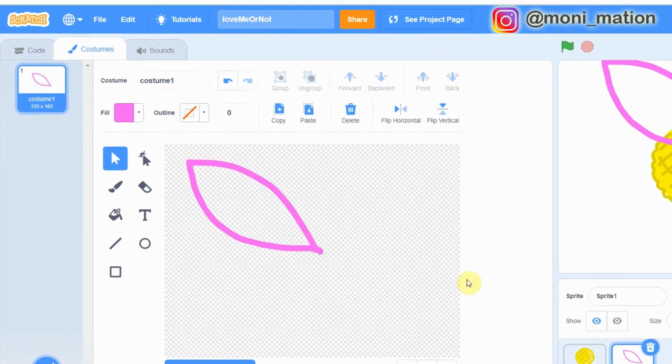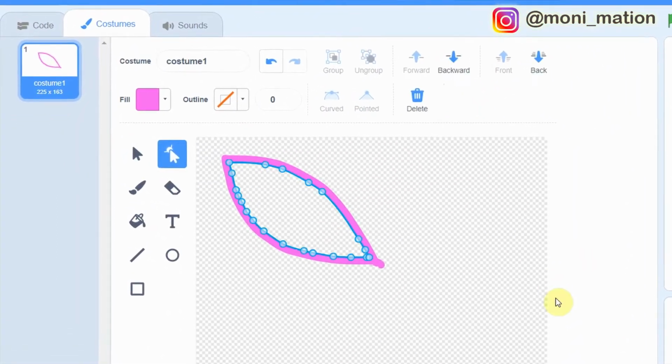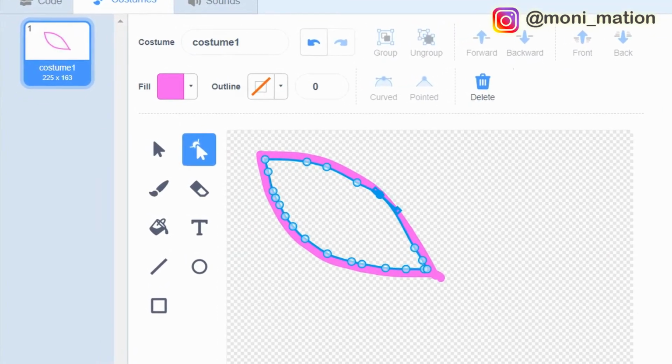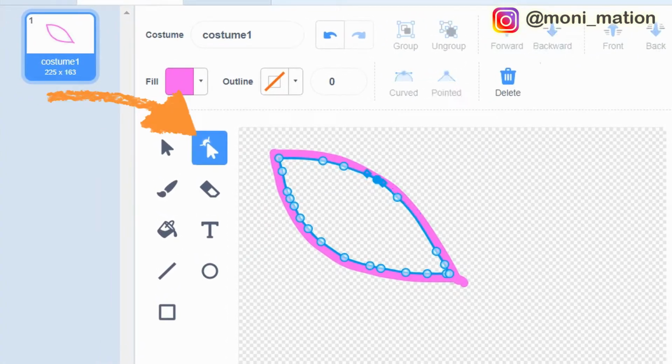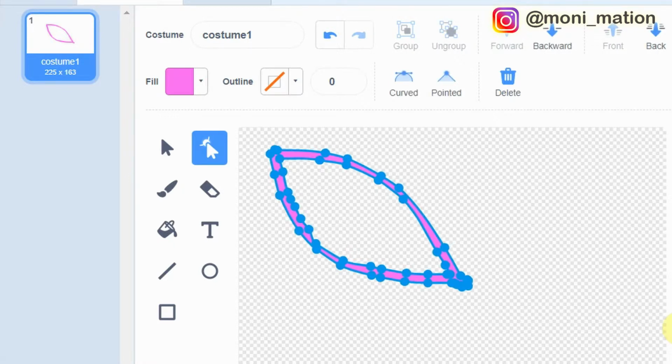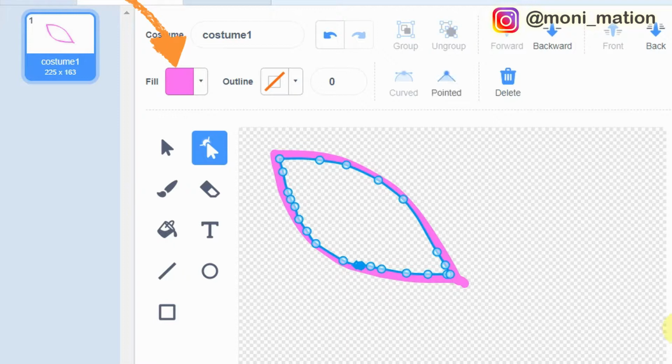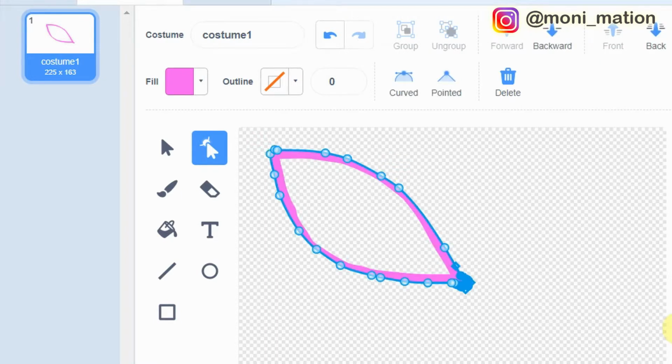I can adjust the curve of the petal. Use the curve modification tool. I'm not sure about its name, but we can use the points and move the handles to adjust the thickness of our line. Actually, this line is made of fill. You can see at the top the fill is paint color, but the outline is not enabled. So we can use this curve tool to adjust the thickness of our petal.